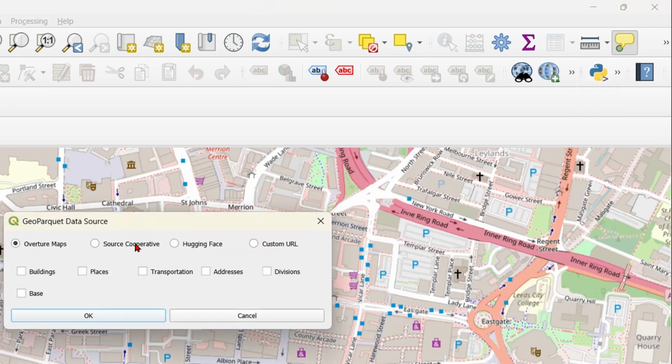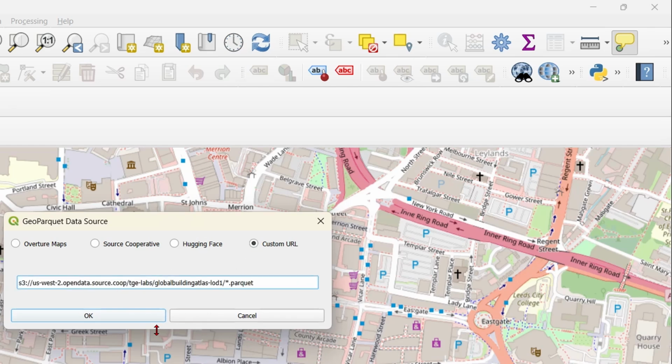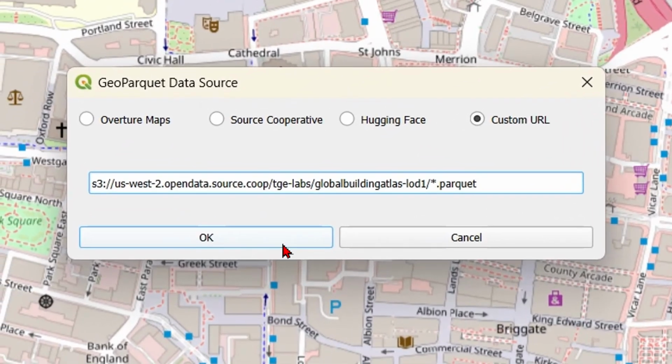Instead of Overture Maps or anything else, I want a custom URL. And then I'm going to paste in the URL right there. Pause the video if you want to look at that, or just go to Mark's blog where you can copy and paste it.